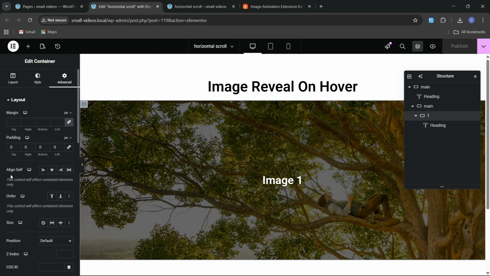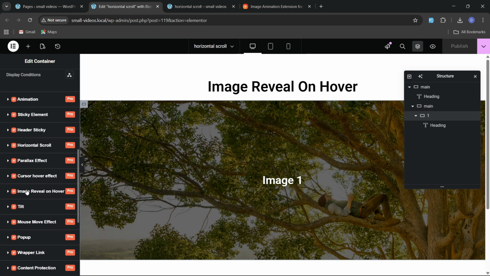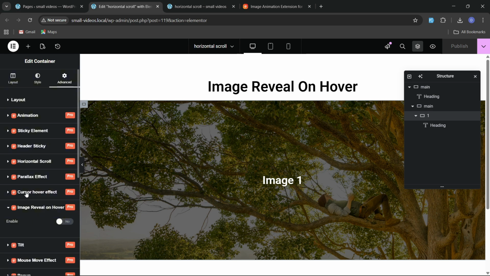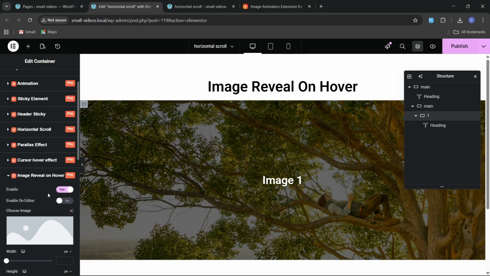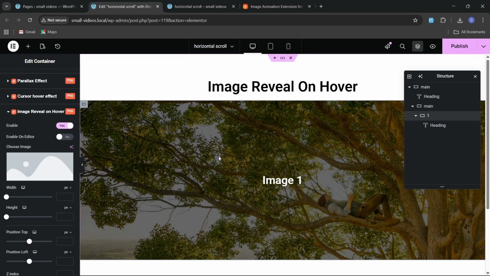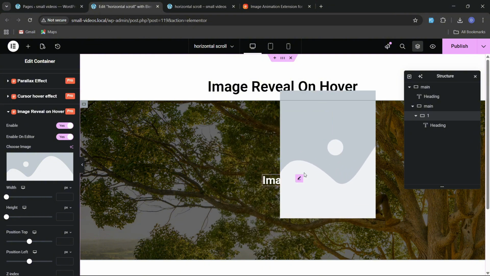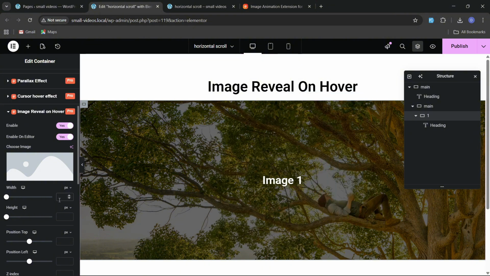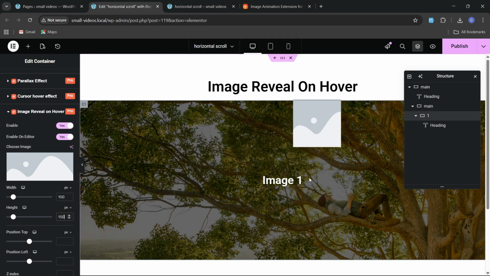Let's go to advanced, and here you can see we have this image reveal on hover. Let's use this, and we have to enable this. Okay, so now you can see image is coming. Enable on editor, so it will load the editor here. So now let's give the width like 150, and height also let's give 150. So the width and height of the image will be like this.